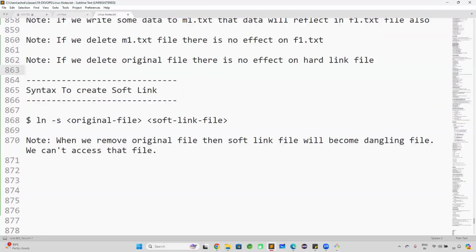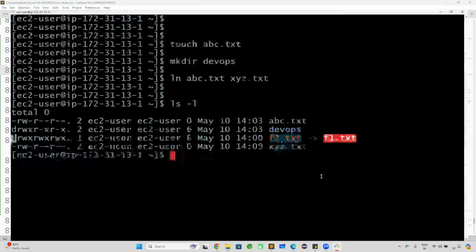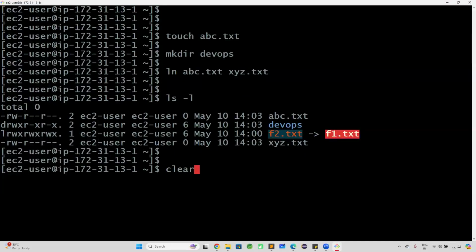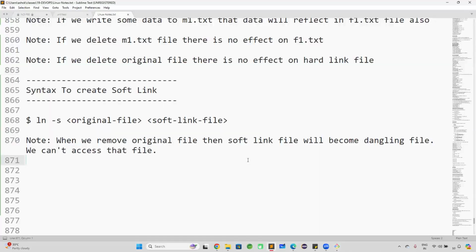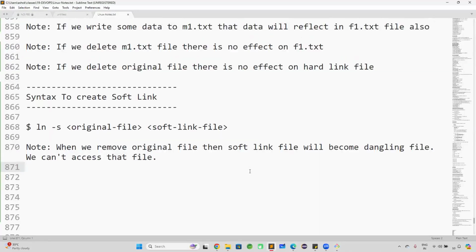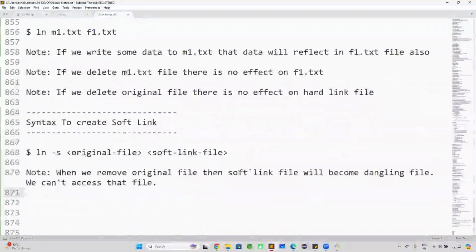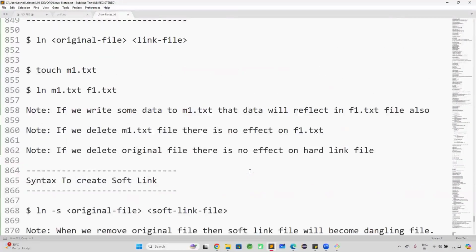The same thing in Linux: we install several softwares in particular directories. Every time I will not go to the directory to access that software. That's where we create link files in order to access those softwares. Link files are basically shortcuts which are used for easy access of our files in the Linux machine.